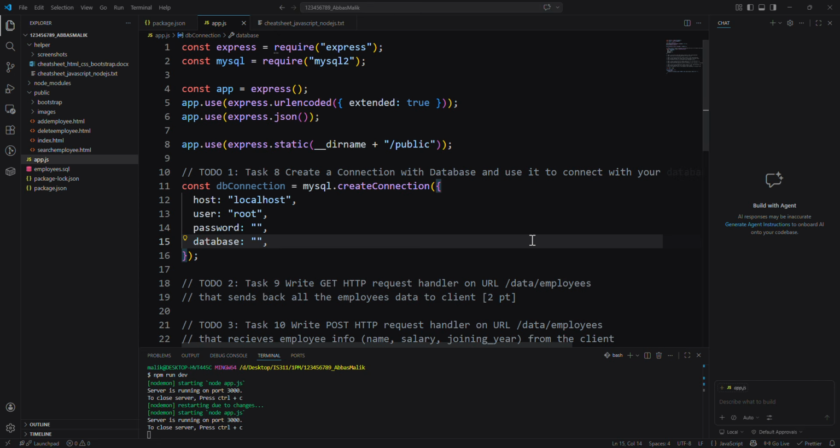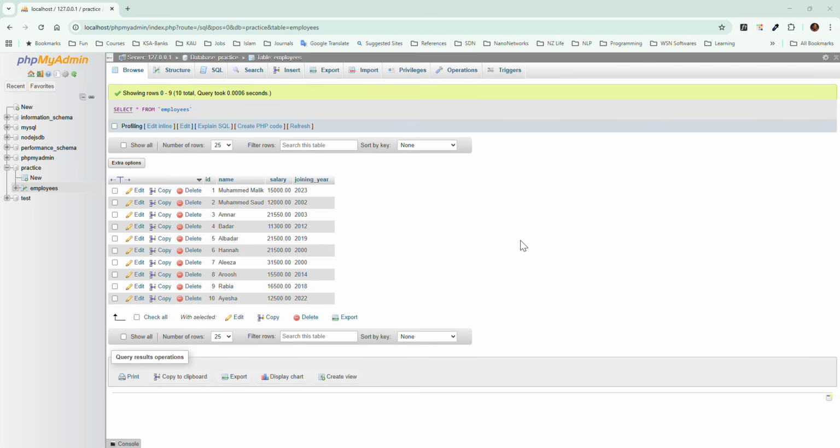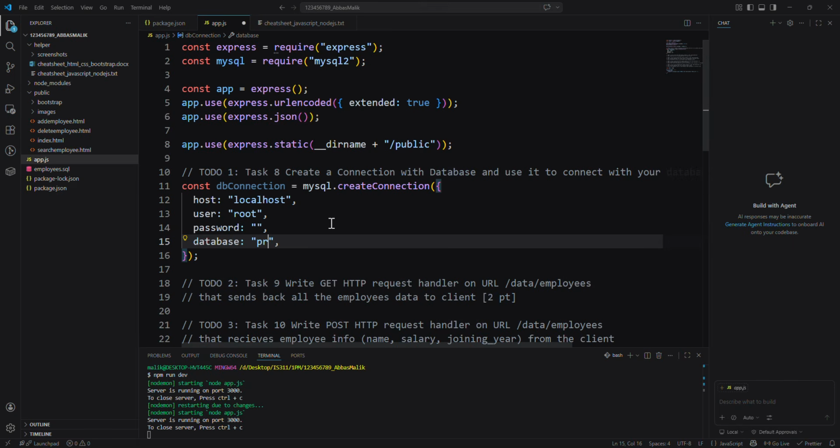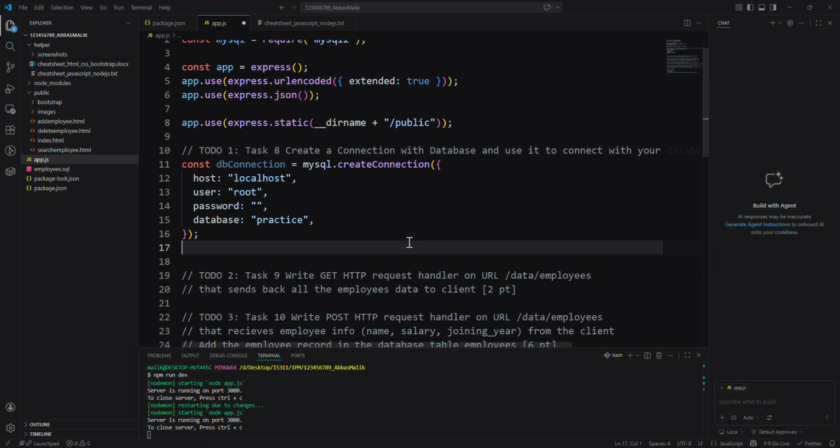But for the database, we need to give the name, and we need to make sure that we are giving the same name as that database is. So if you listen, it's a small capital, a small, so it is a small practice. So I will just say practice. And after that, once we have done that, we can test that connection.